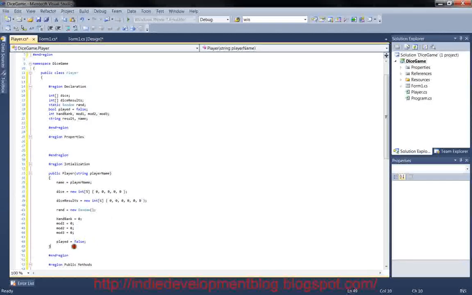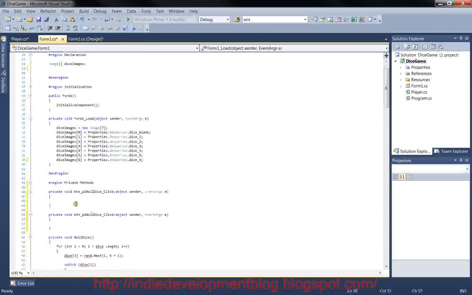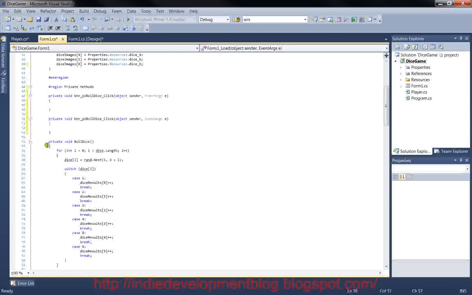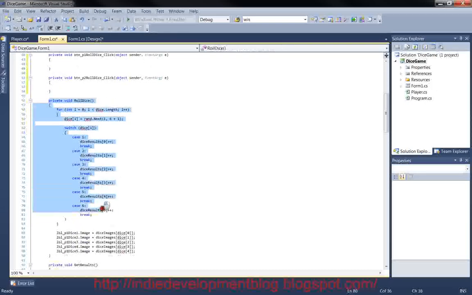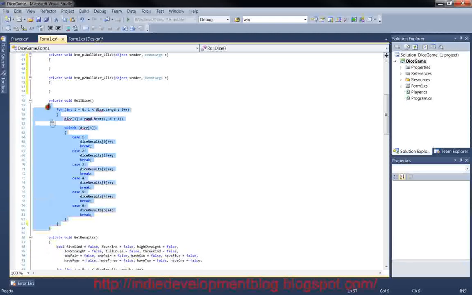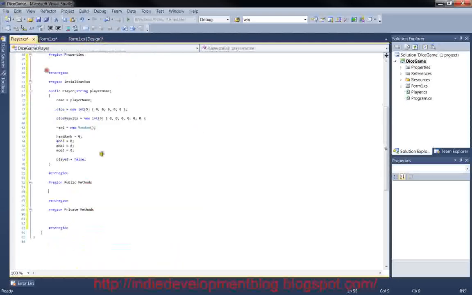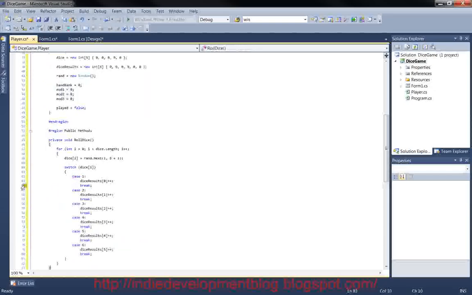Okay, so now under the public methods, this is what we're going to be able to call from inside our form class. What we want is to be able to roll the dice. So we will just delete that, then cut the roll dice, and we will put it over here under public methods, and that takes care of that.